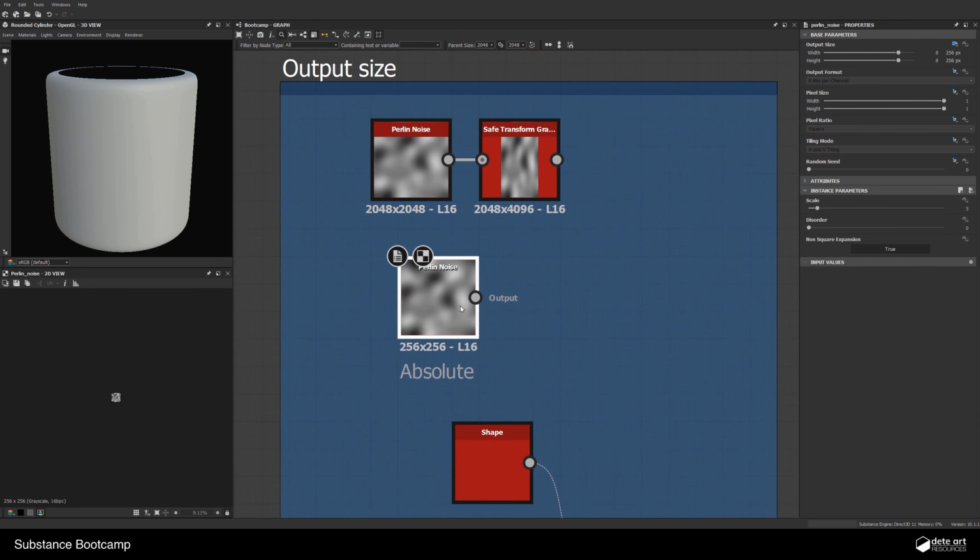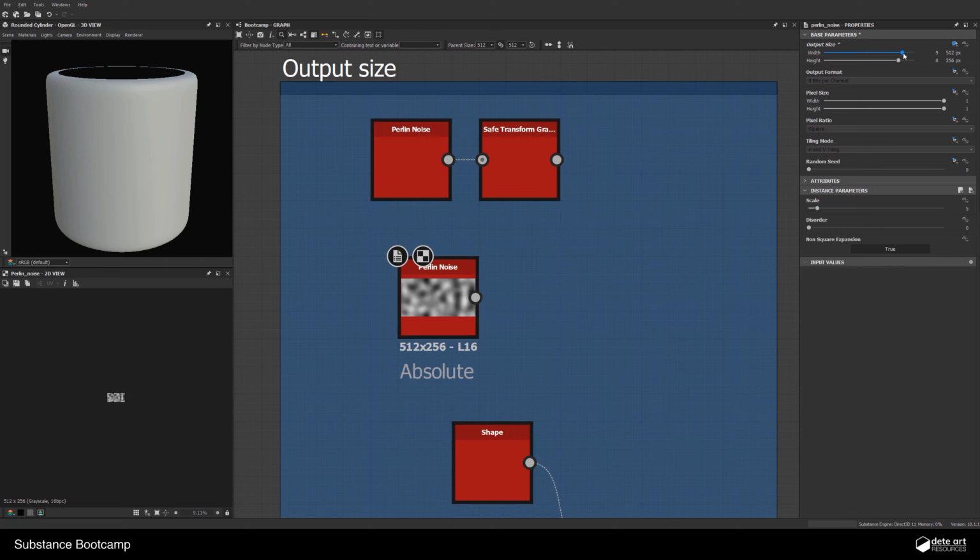You can also force. So regardless of what I set, if I set this one to 4K, this one is still 256. If I set this to 512, this one is still 256. This is because this one is absolute and I've set the resolution I want. So maybe I want 512.